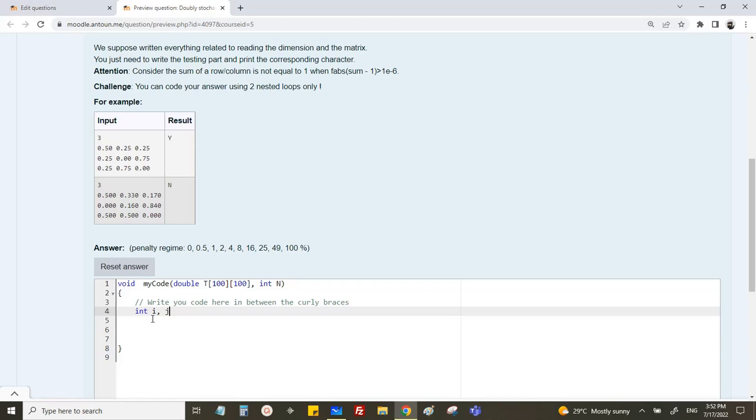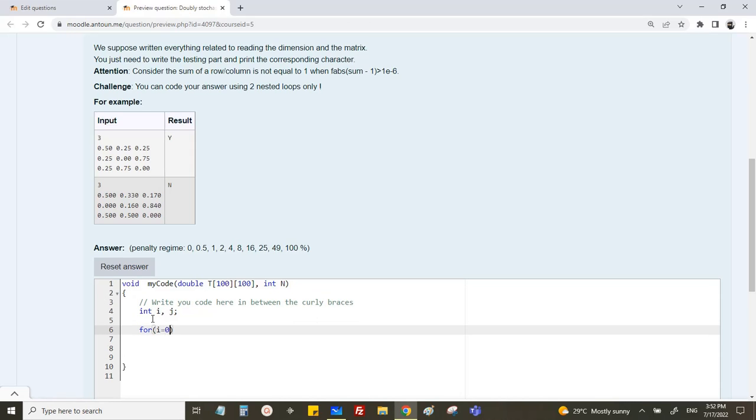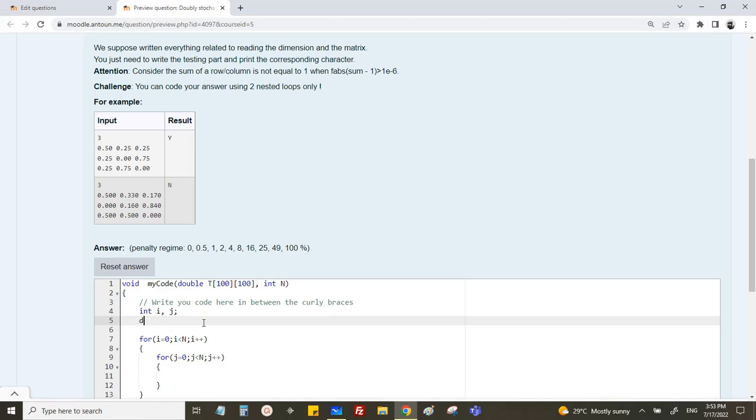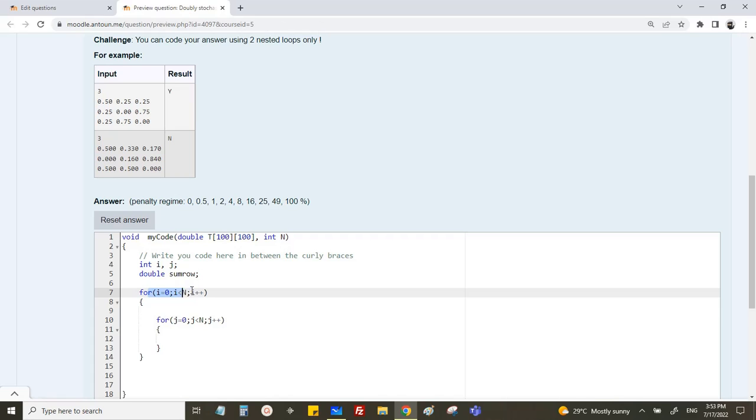So I need i and j. Obviously I need to loop over the matrix, and it's a square matrix, so the dimension is equal to n. I need to calculate the sum of each row. So I should have sum row, which is a double because the matrix is double. For each row, I will initialize sum row to 0, and inside the for loop I will increment my sum row and add the value of t of ij.